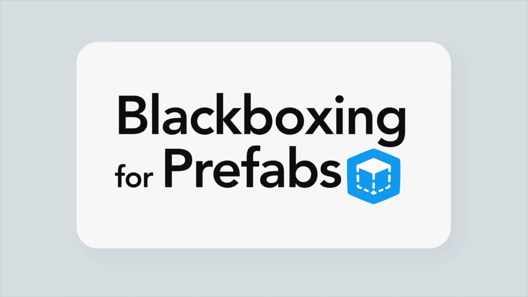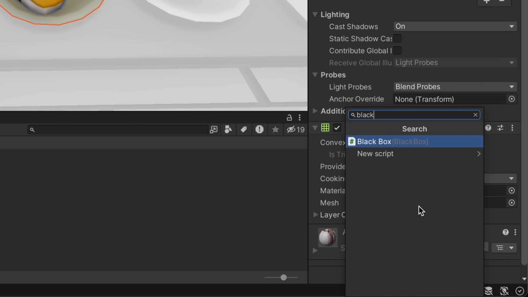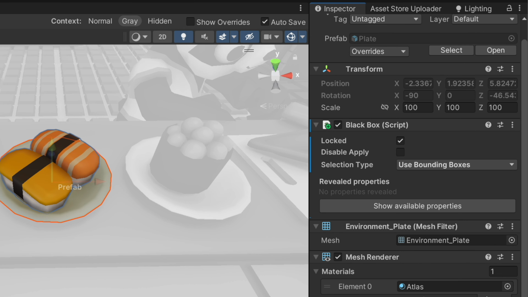That's why I've created BlackBox. Let me show you how it works. Let's try this on the nigiri dish. Step 1 to improving the workflow, adding the BlackBox component.